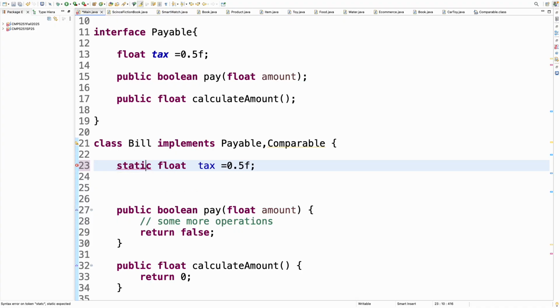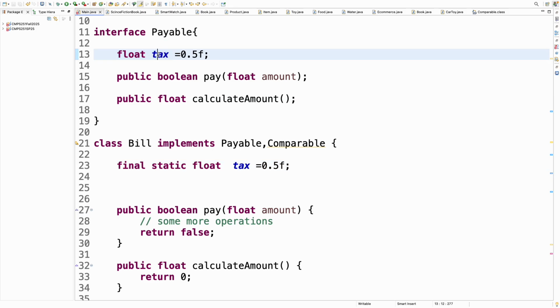So note that when I put this static, it made it italic. And when I make it final, it made it bold. So from an Eclipse perspective, if it is bold and italic, it means that it is static and final. So here I didn't put any of it, but it is bold and italic, which means that even though you don't put it, every variable that you define in an interface is actually final and static. You cannot change it, and it is a static one.